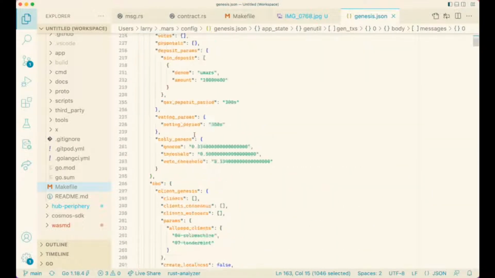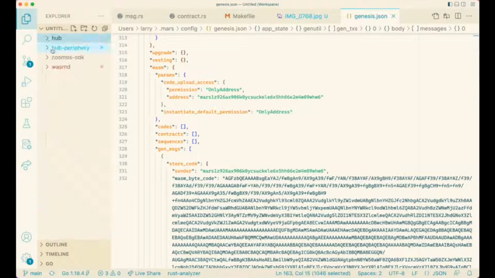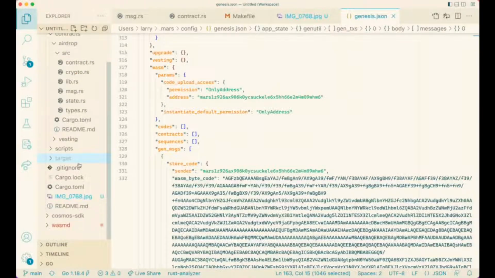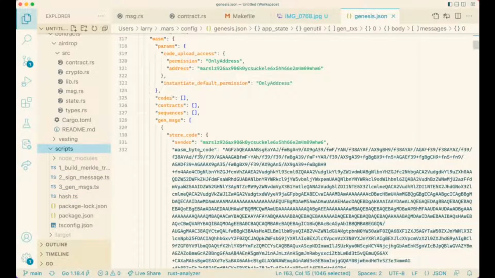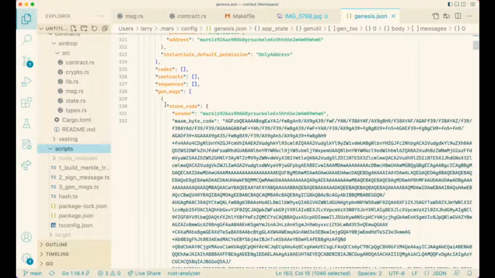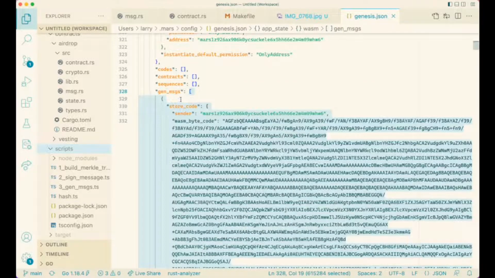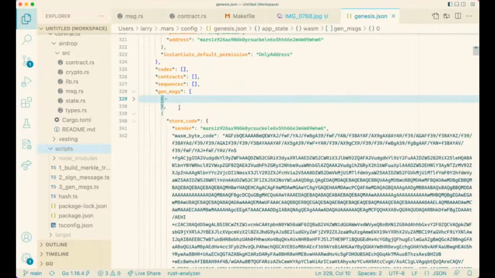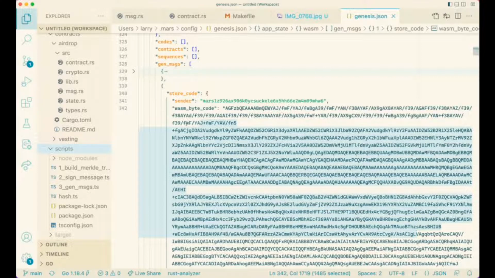What matters most in our context is the wasm module. If you go to my hub periphery repository, I have a script here called gen messages, which deals with this part. But here's the result of the gen messages. We have an array of messages enclosed by these square brackets. In the first message, we upload the vesting contract. The second, we upload the airdrop contract. You see this bunch of stuff is literally the binary code of the contracts.